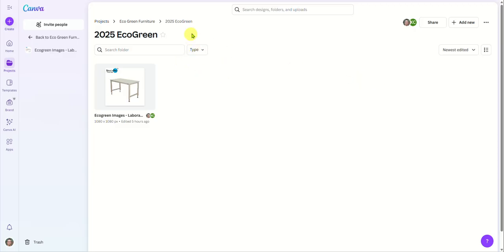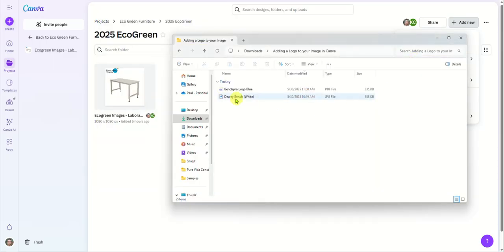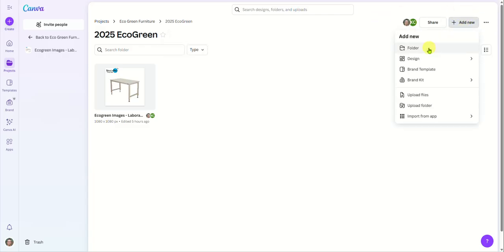All right. Just a little bit of background here. We have our clients listed as a folder here, and within the folder, you can create subfolders to keep your creatives organized. You can do that by creating folders here. In this case, we're going to go ahead and create a new design because I'm going to demonstrate it using this image and adding this Bench Pro logo here. So we're going to add new design and create new design.